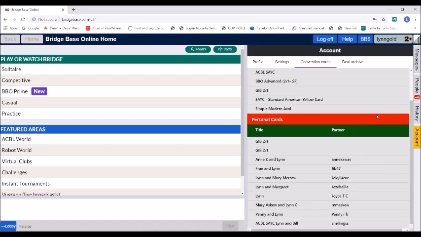Jim, I filled out my convention card. Now, when I play with the robot, would my robot partner play my convention card? No, the robots play 2-over-1 and their own brand, and they won't play anything but that. Trying to find out what their rules are is difficult. I'd love to get a hold of their computer rules for playing. That would be very interesting.